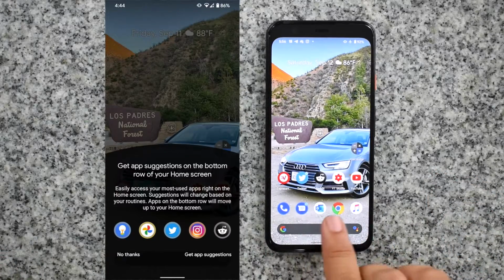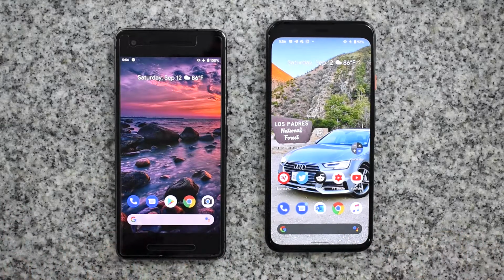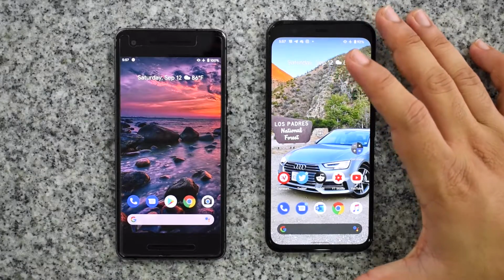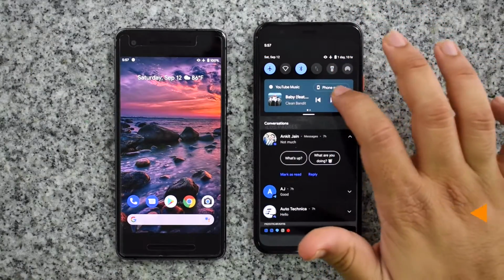I want my static bar here to stay the same all the time because these are the apps I always use the most. So I don't like changing it, but for people who do, that would be a really good option. Moving on, another really fantastic feature of Android 11 is that you have a lot better conversation handling.